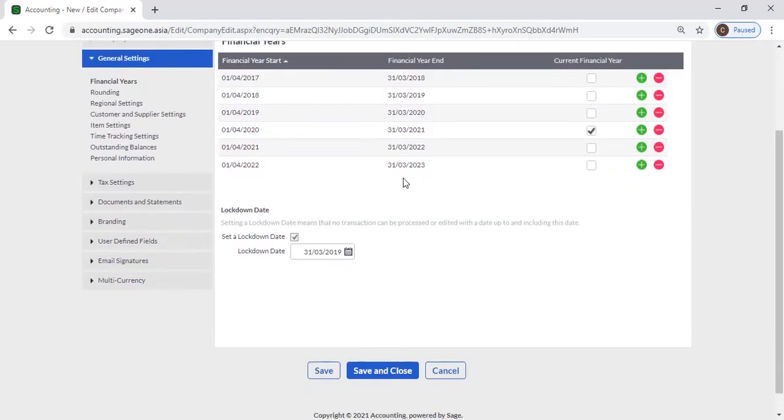Okay, after creating financial years, you can save, and now you can take a few minutes and create a few financial years, and you can set a lockdown date.